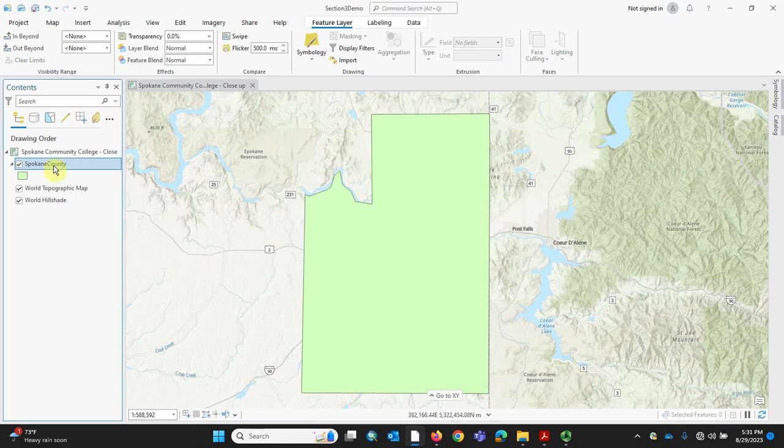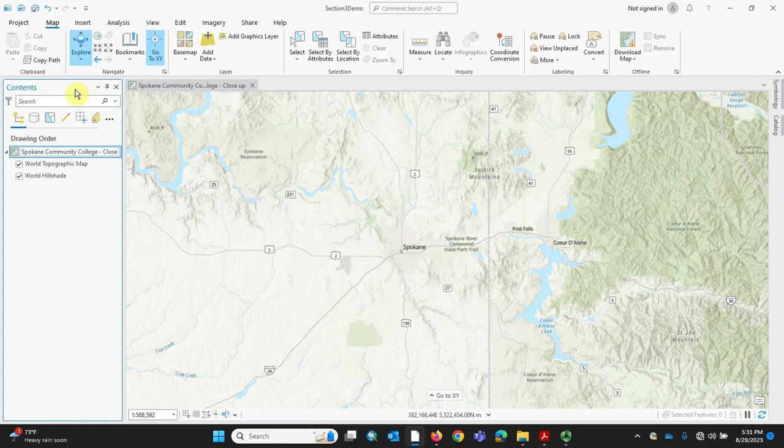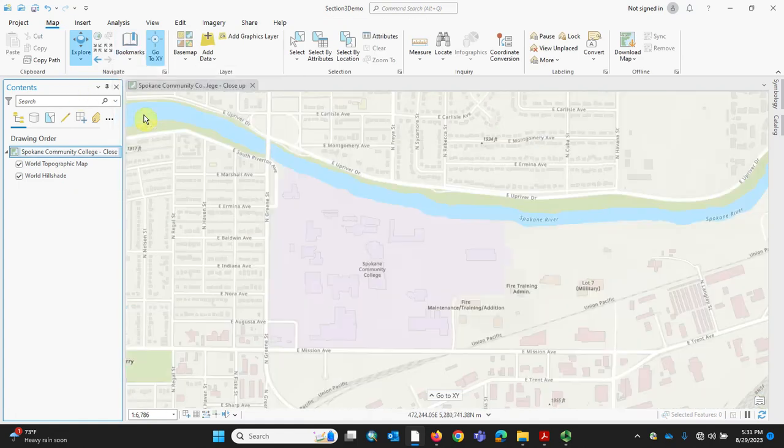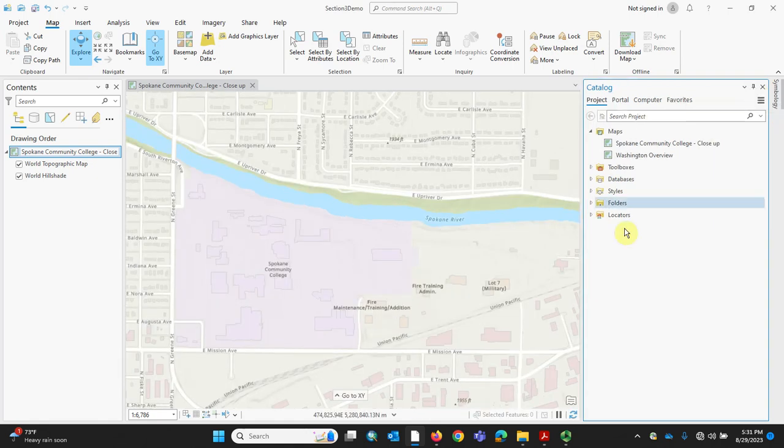I'm going to go ahead and get rid of Spokane County because I told you not to follow along with me on that. I just wanted to show you something. And let's zoom to our bookmark. That gets us back to Spokane Community College, so we're seeing the same view. I'm going to go over to my catalog, and I'm going to hit the pin here to hold my catalog in place so that I can look at some things on it.